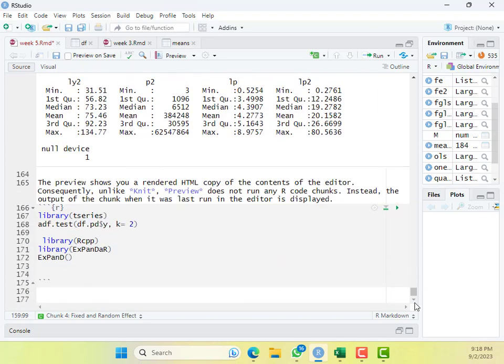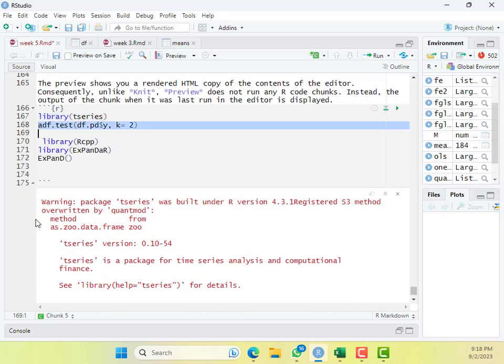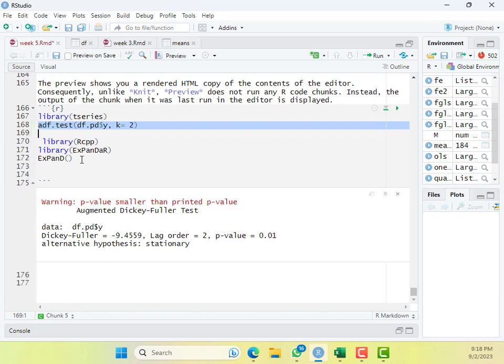In the last chunk, we are going to study how to do our unit root test in panel data, and there is one library that we will talk about, where you can quickly do a panel data analysis, especially for fixed and random effect. For the panel data unit root test, the library is time series. When you run it and then the ADF test, it shows that this variable is significant, which means it is stationary.